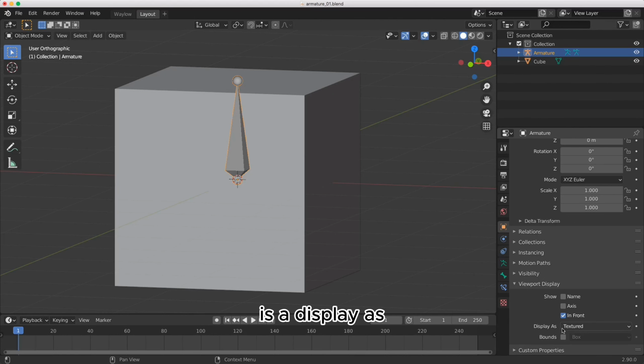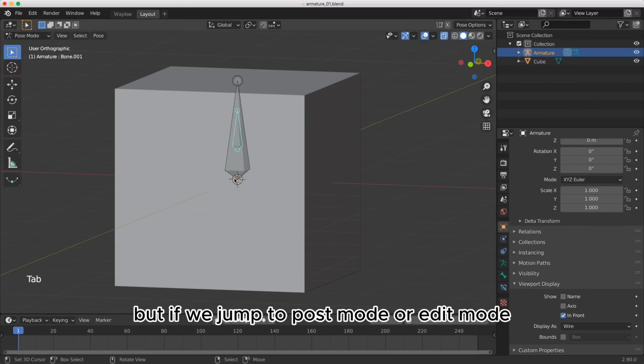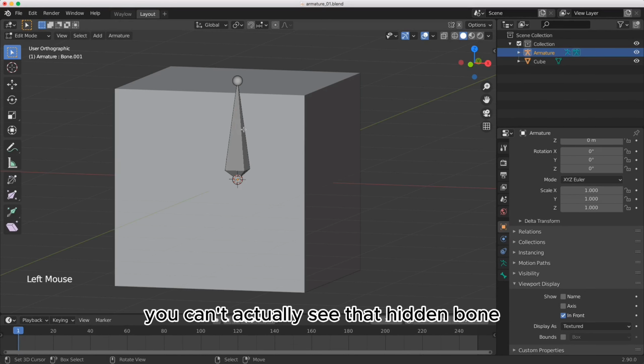So the last thing I want to show you in this tab is the display as. So this is set to textured by default, but if we change this to wire, you actually now see the outline of our armature here. Although when we're in object mode, you can just see the outline of the whole entire thing. But if we jump into pose mode or edit mode, it looks very similar. You can actually see through, and I've gone ahead and placed the hidden bone in the middle there. But if we change this back to textured, you can't actually see that hidden bone in the middle there.